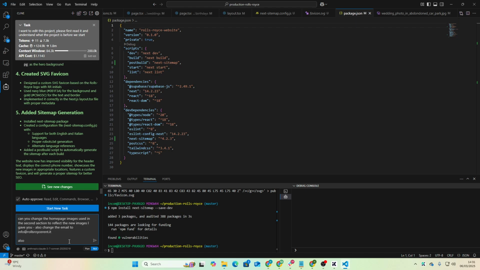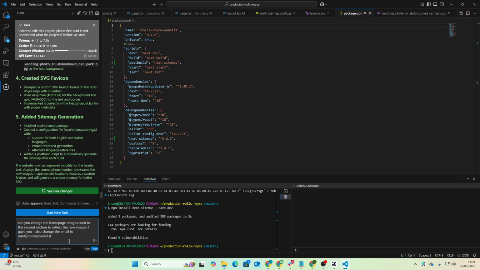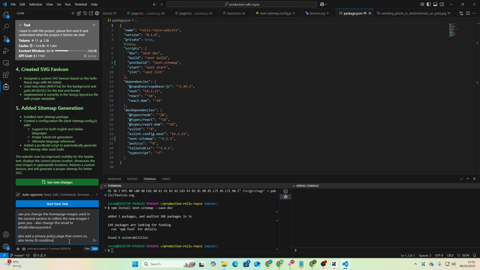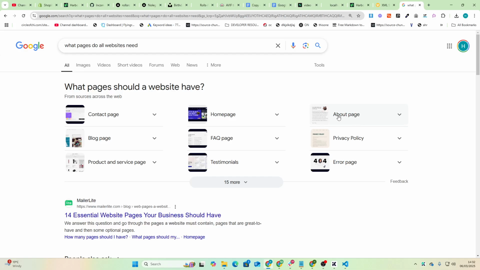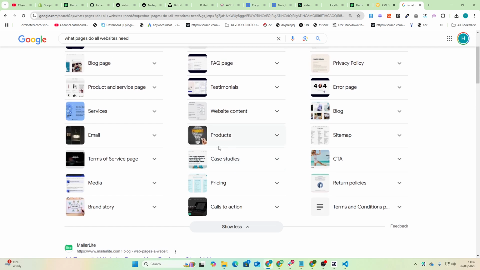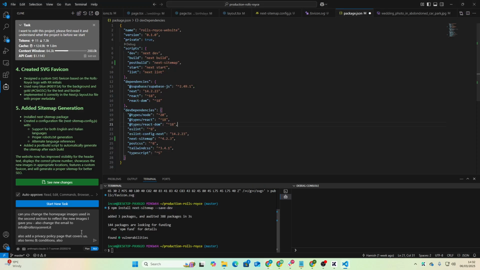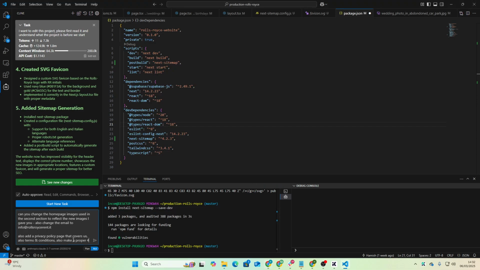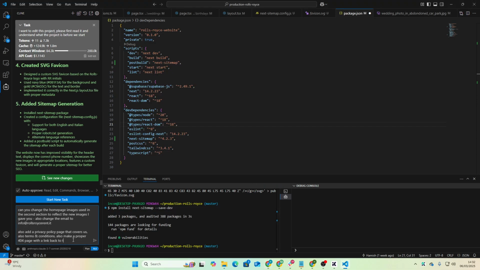Also, actually, I might just add the privacy policy pages myself. No, I'll see if we can do it. Also, add a privacy policy page that covers us. Also, terms and conditions. Also, what are the other pages? We can do an about us page, I guess. Privacy policy. What am I missing? There's something else here. Sitemap, case studies, terms of service, privacy policy. I think I've got everything here. Privacy policy, terms of service. Also, maybe 404. Also, make a proper 404 page with a link back to the home page.